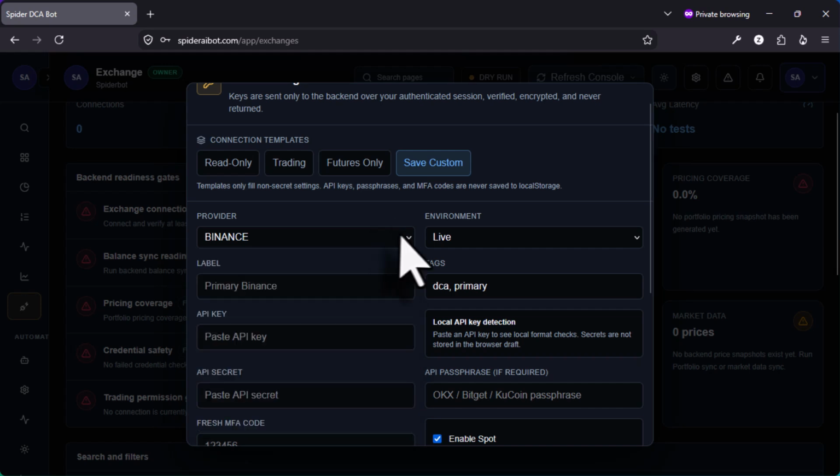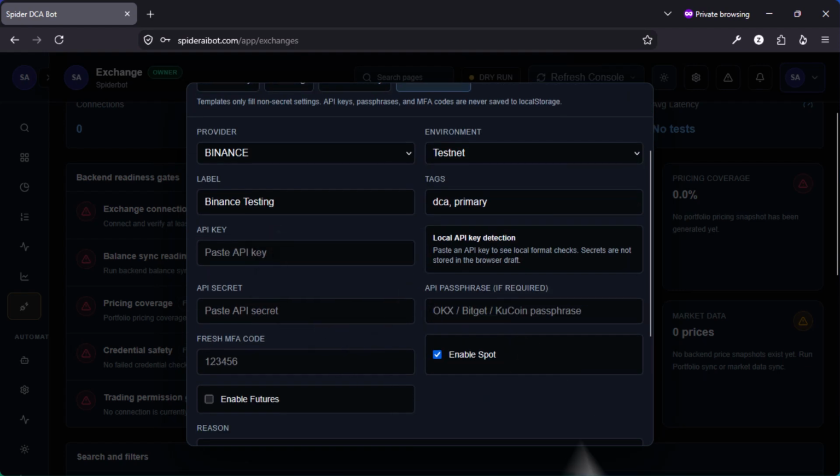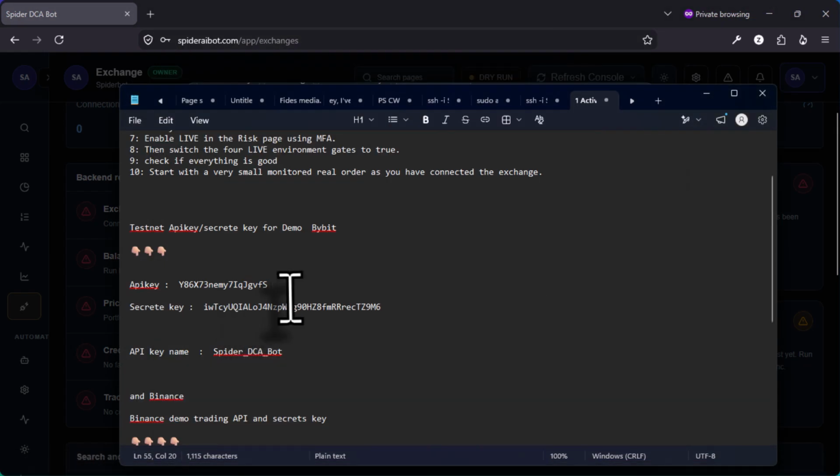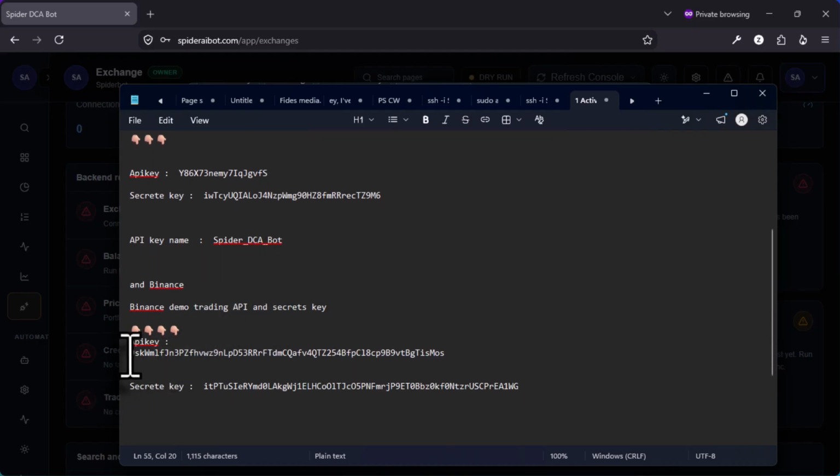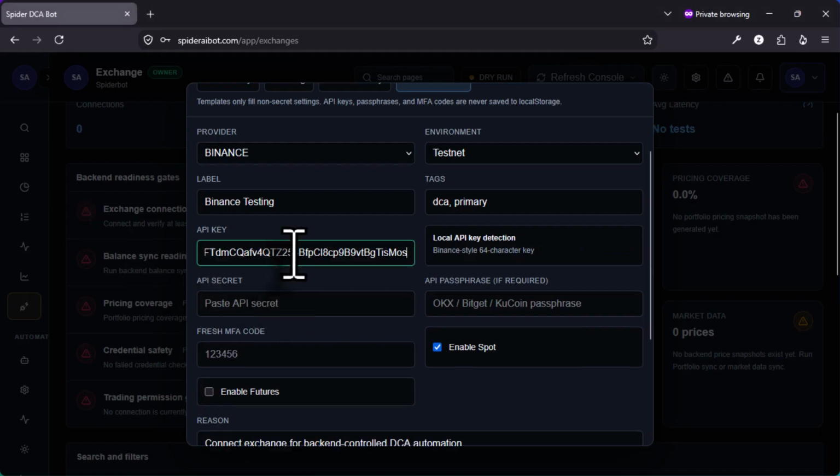Now let's add Binance first. We've selected Binance, or we can add Bybit, but let's add Binance first. We are testing using a testnet on Binance, so I've selected testnet. Then let's type our primary label, Binance testing. Then for the tag, let's leave it at default. Then API key. Let's come to our listing and copy the Binance API key. We'll copy the API key, come back to the application, and paste the API key.